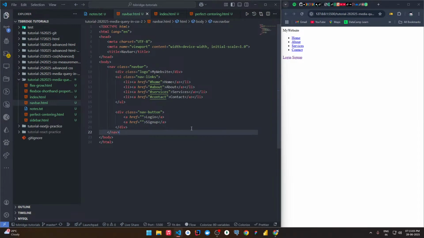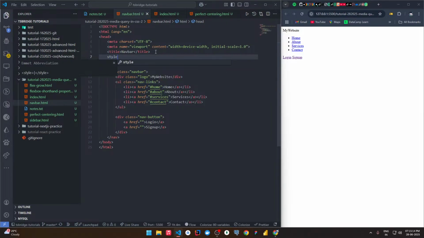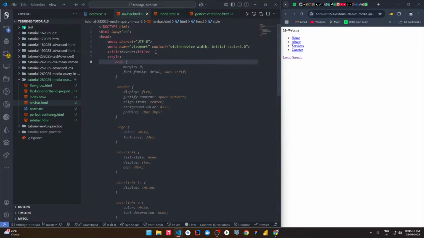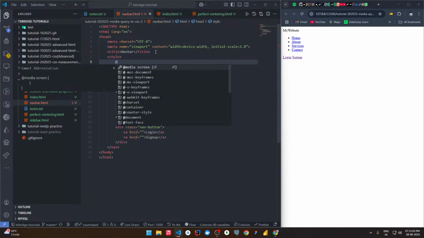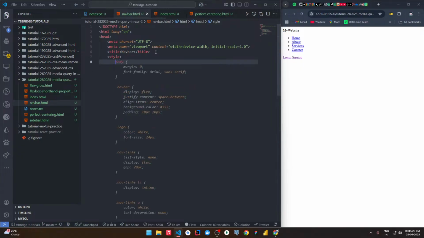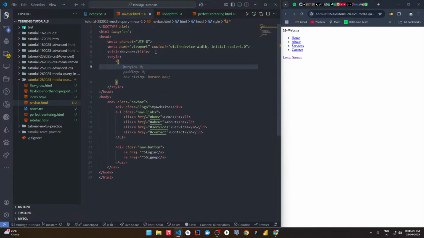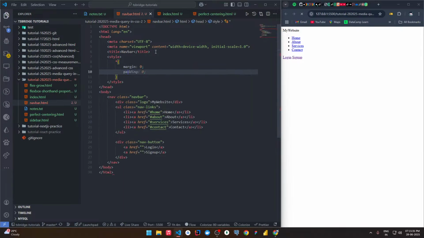So now let's use the flex. So we'll style this using flex. So first of all we'll remove the default padding and margin here. Margin as 0, padding as 0.